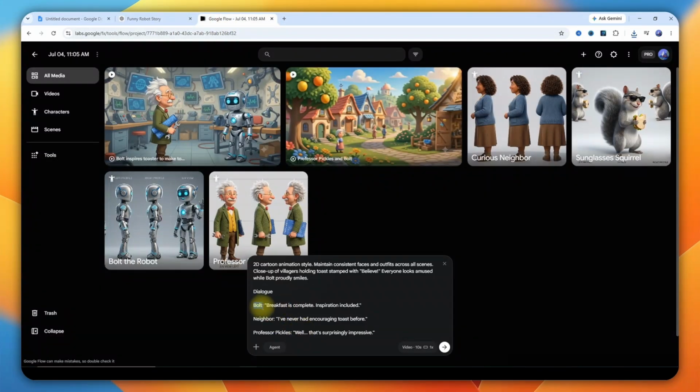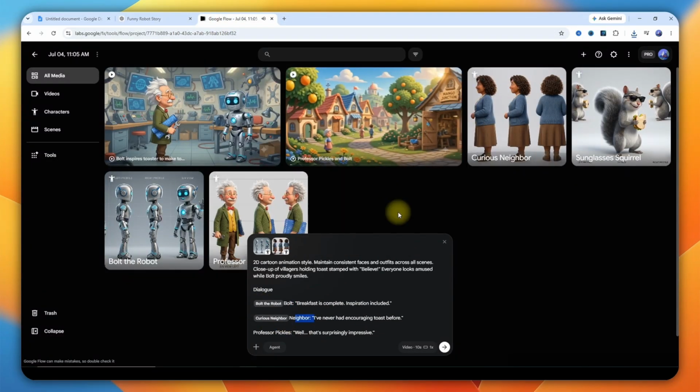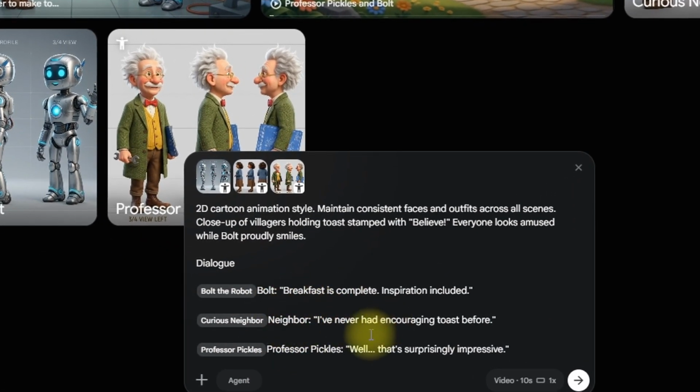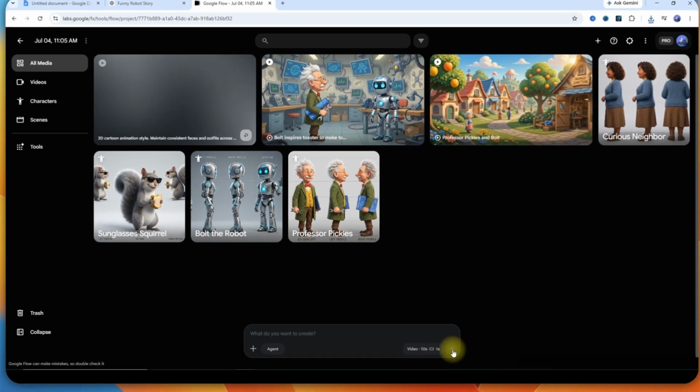Now simply repeat this same workflow for every remaining scene in your story. Before generating each scene, just check which characters have dialogue and make sure every one of them is added using @ at the right before clicking Run. The rest of the process stays exactly the same.